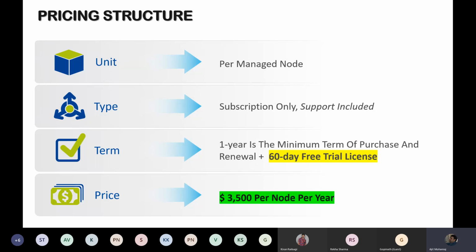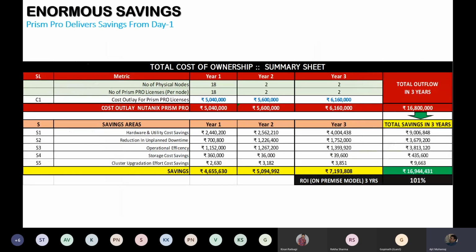because of the kind of wealth of information that you're going to get and being able to play with all those scenarios I spoke about, I think you will see enormous benefit of having this person constantly watching your cluster for you in your absence. Pricing for it is at 3,500 per node per year, and includes support during that period of time.